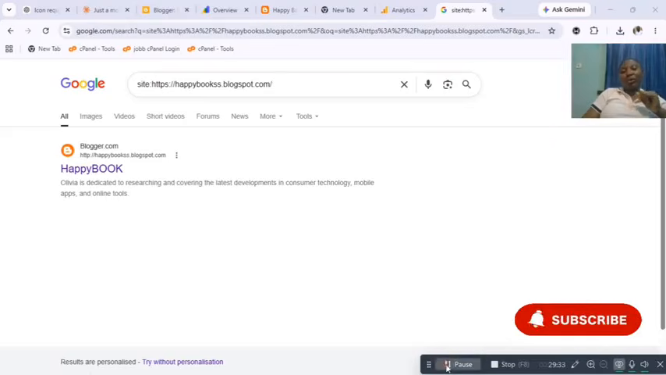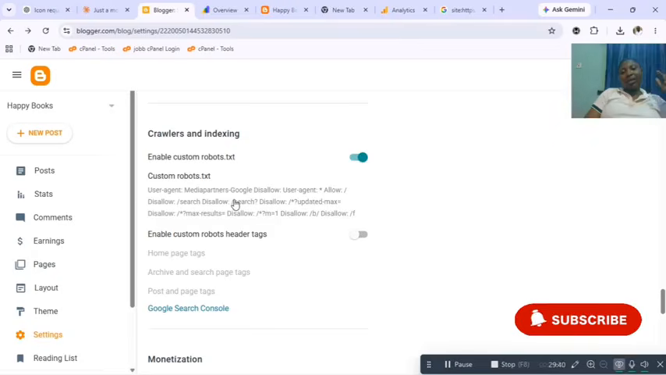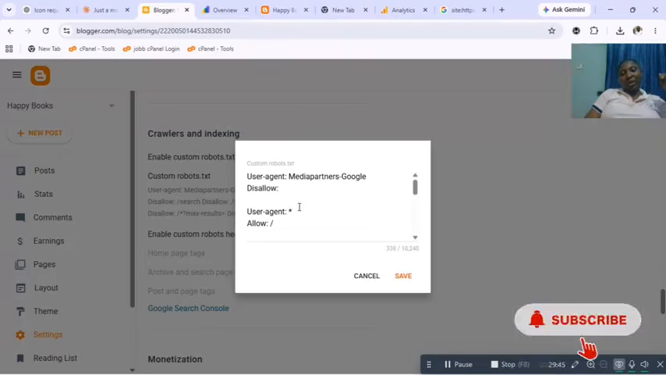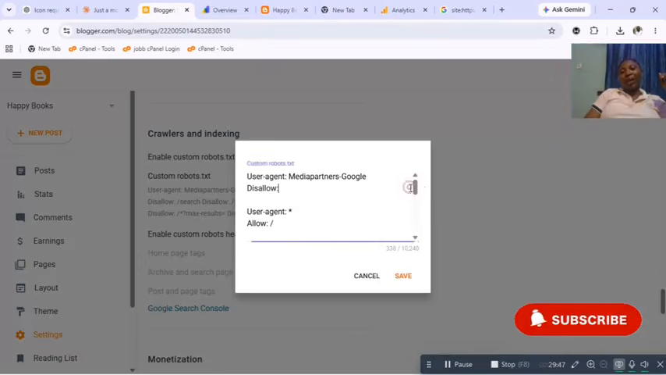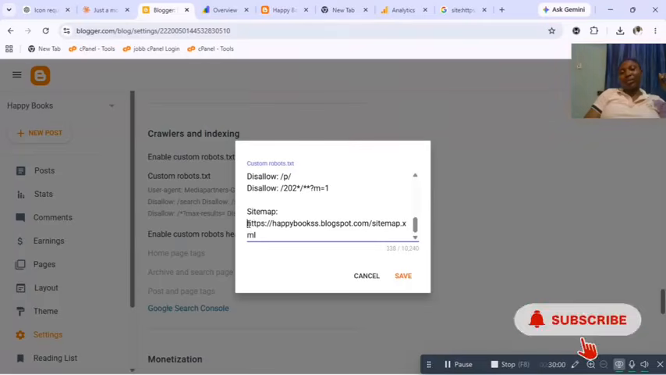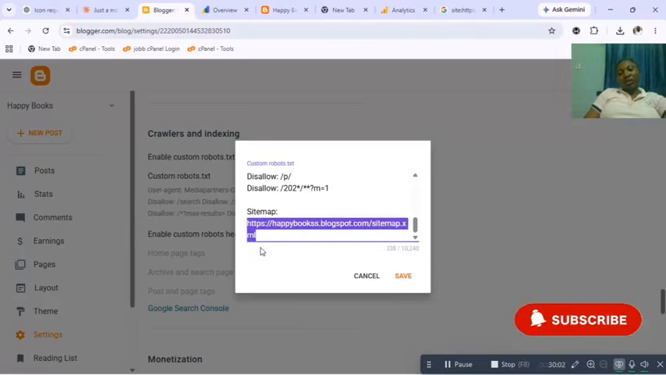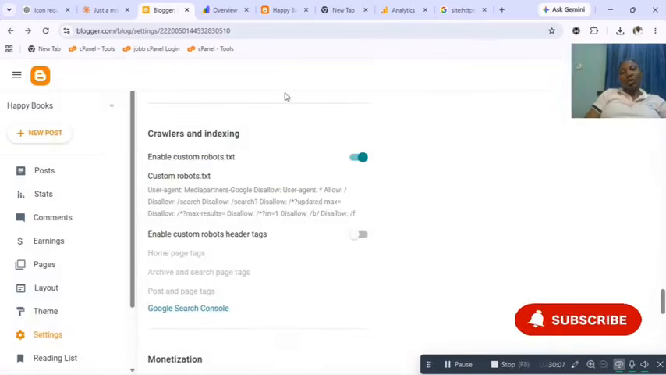So you go back to your Blogger settings. In this custom robots.txt file, you're going to tap on it. When you tap on it, at the last part is where your sitemap is. Okay, you can see sitemap. All you have to do is copy the link of that sitemap. Ctrl C.